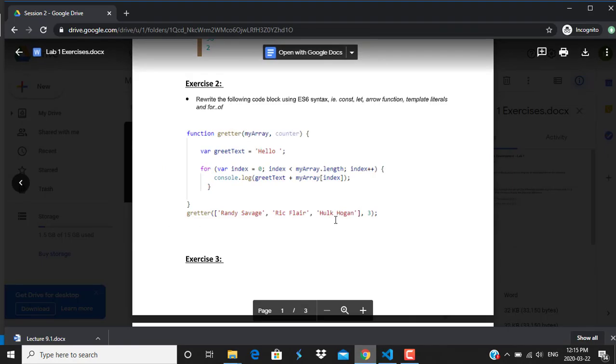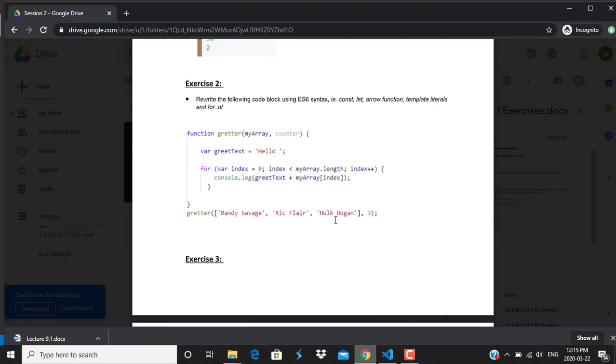We'll move on to number 2, exercise 2. This one was: rewrite the following code block using ES6 syntax, using const, let, arrow function, template literals, and for of. So this right here is just an example of some old school vanilla JavaScript using the function. By the way, in this example, counter was passed in. I think I wanted to use it, but it's not really used there. You could remove that if you wanted to and not have to pass it in.